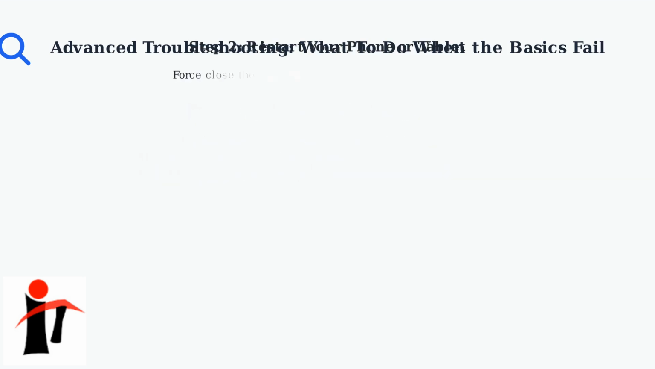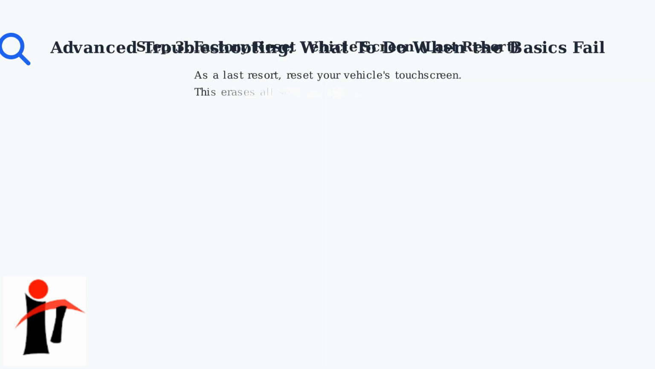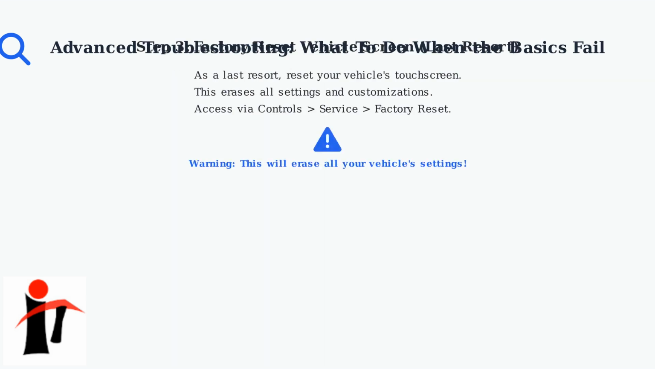If the update doesn't help, try restarting your phone or tablet. Force close the Tesla app, then power off and restart your device completely. This often resolves temporary software glitches that interfere with data syncing. If nothing else works, consider a factory reset of your Tesla vehicle's touchscreen. This is a last resort that erases all settings and customizations. Access it through Controls, then Service, then Factory Reset. Be aware this will require reconfiguring your preferences.